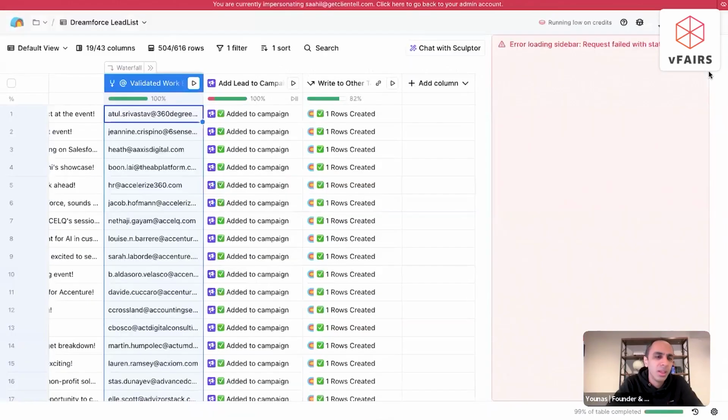Perfect. That's brilliant. This is absolutely clear, and I think for a lot of people who want to, let's say, reach out to people who are attending a particular event for their own event, this works brilliantly. We're talking about this other table as well, right? Let's go through that now as well.